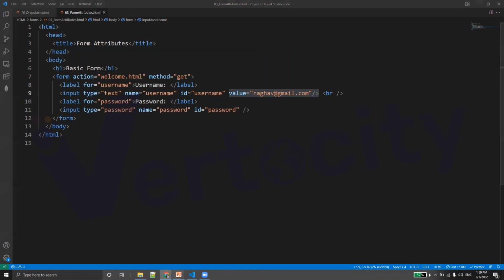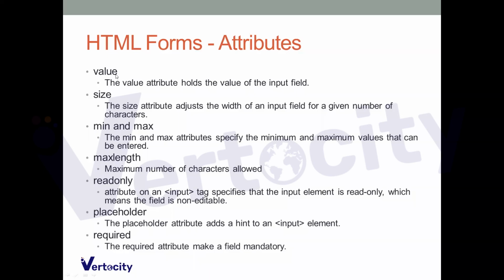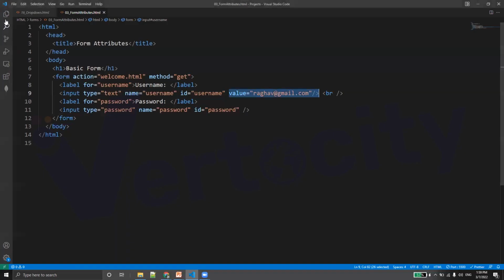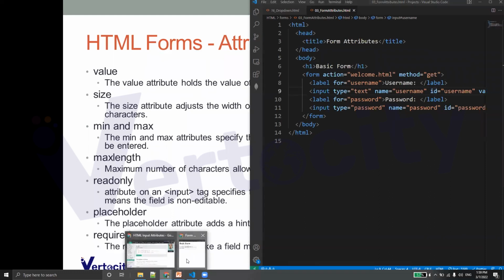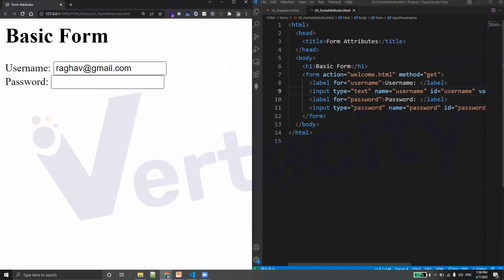So that's the first attribute we have seen. Let me talk about the next, the size attribute. And in one go, I'll also be talking about max length, min, max, read only, placeholder, required. Let's see all of them in sequence. That's the first attribute you have seen. Now I'll be adding some more details here.